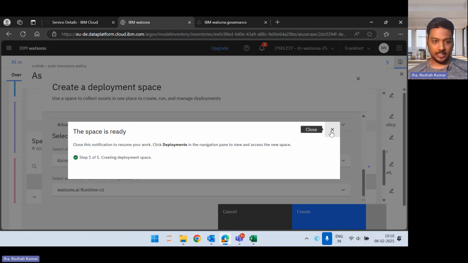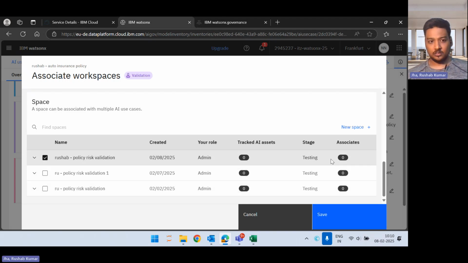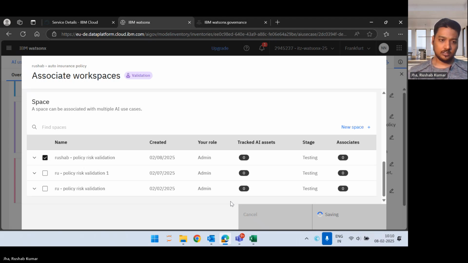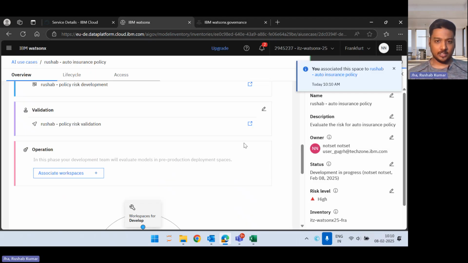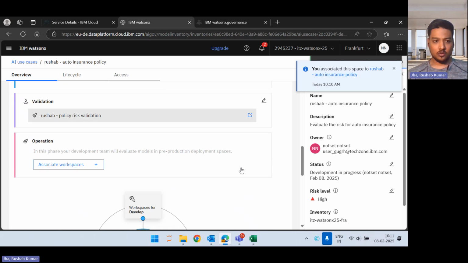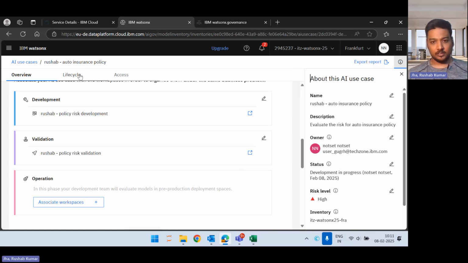Okay, we have done that. Policy risk deployment, close. Here it is. Okay, we'll click on save. Let me check. Good to go. Yes. Let's check the life cycle first.